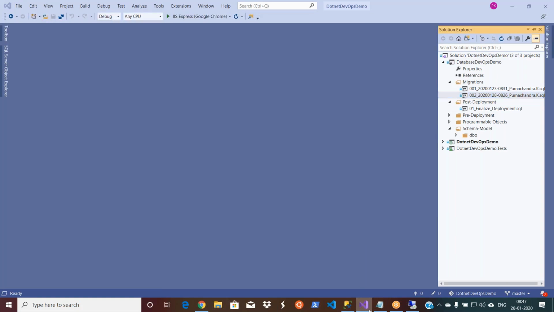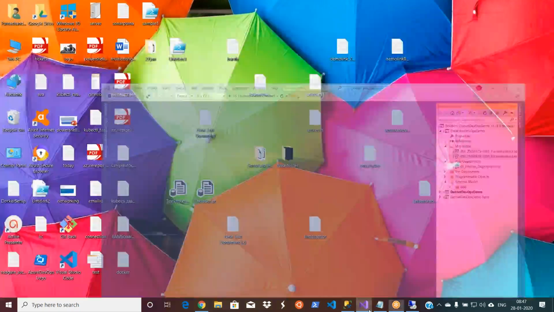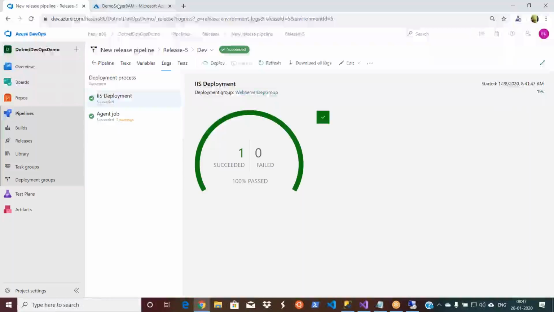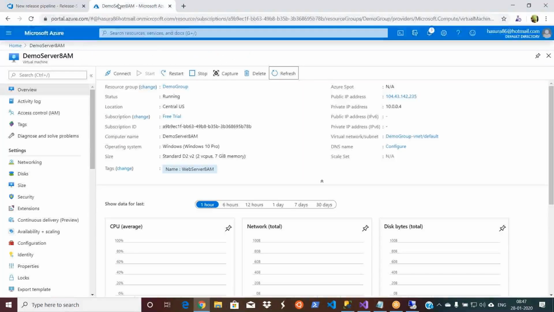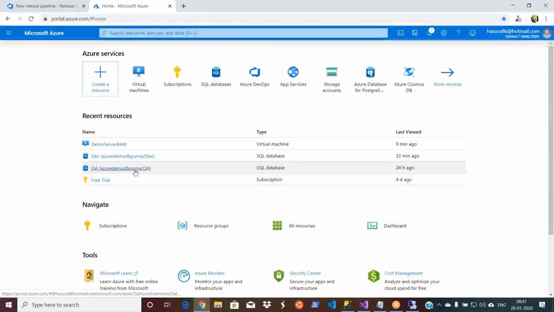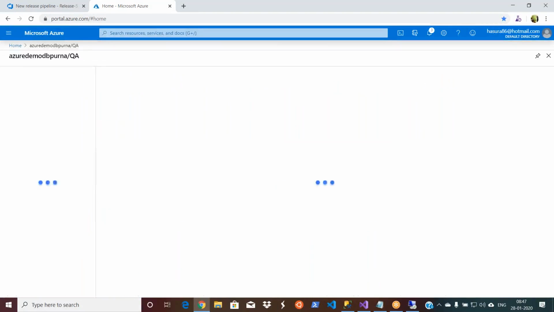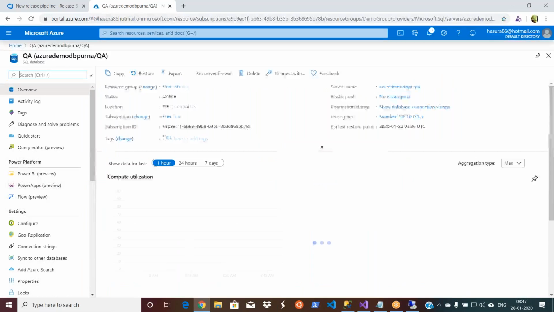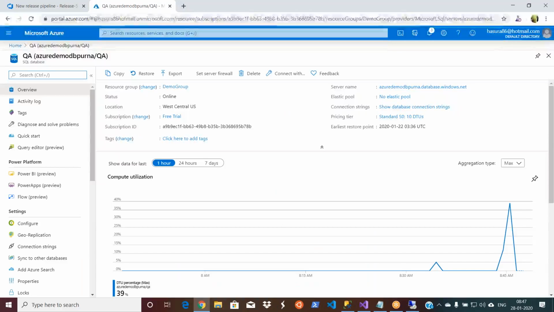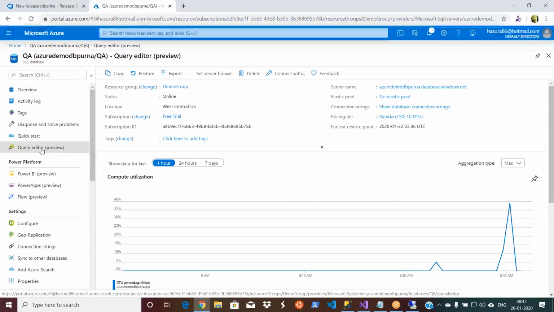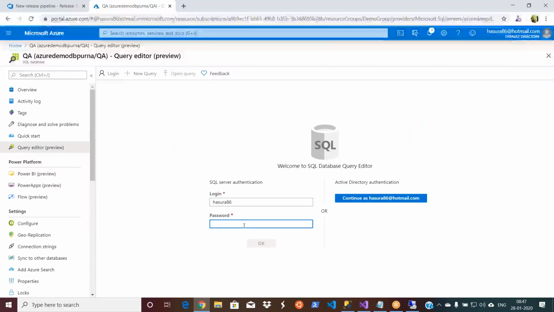Yes, you can see it in the Azure database as well. That is a beautiful thing. Let's go to your home, and then you want to see the QA database. Let's go to the QA database. This is frequently used, so the favorites will be showing on the front page. You can see there is a query editor in preview. You can use this. Of course, I have to give my user ID and password.